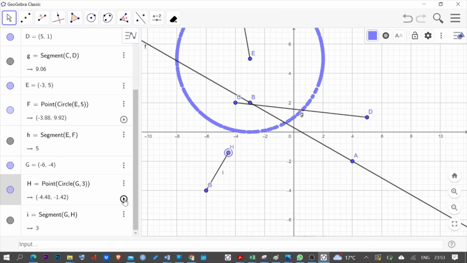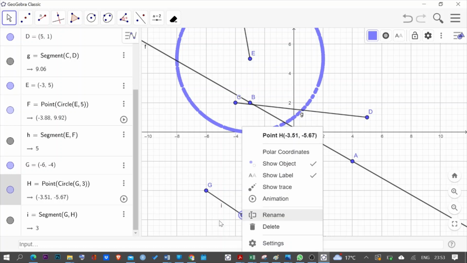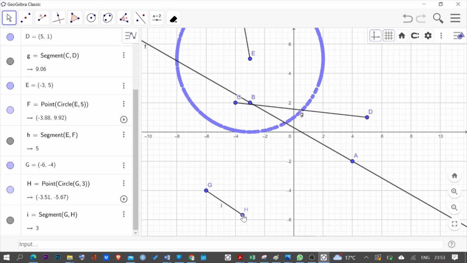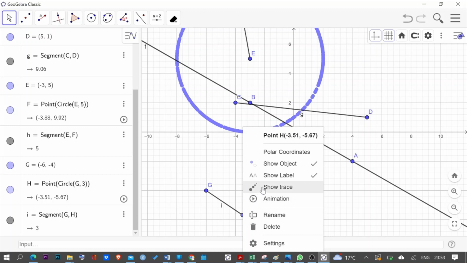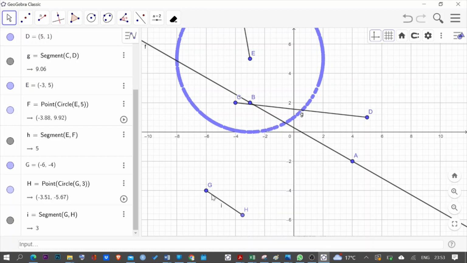Simply, if you want to see how it is rotating, you can rotate it. And if you want to see the trace, you just left click on it and you show trace. Showing trace means that when you animate it, how it moves will be recorded. Which is very interesting.